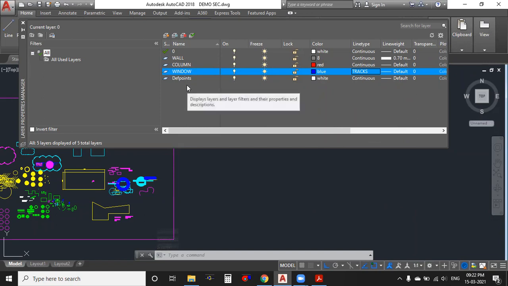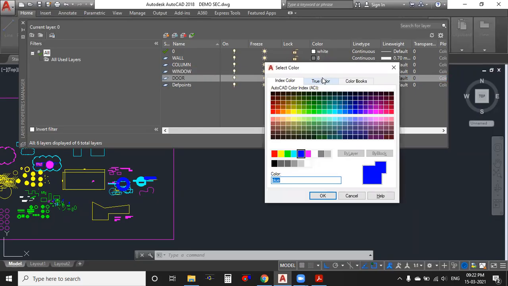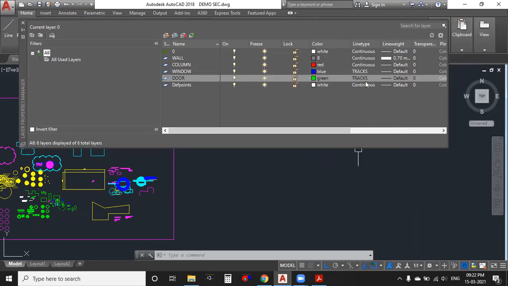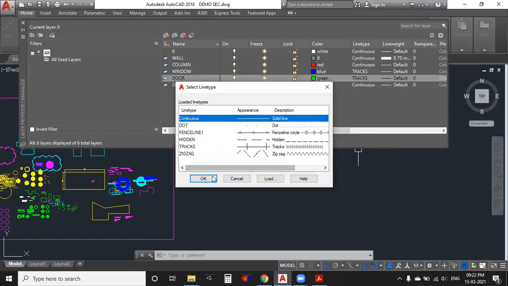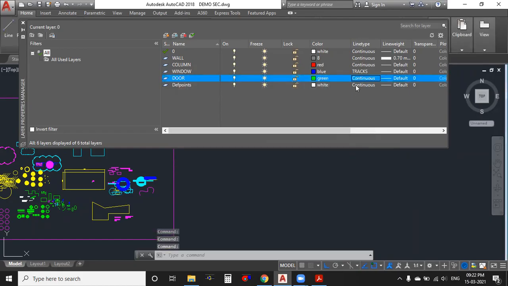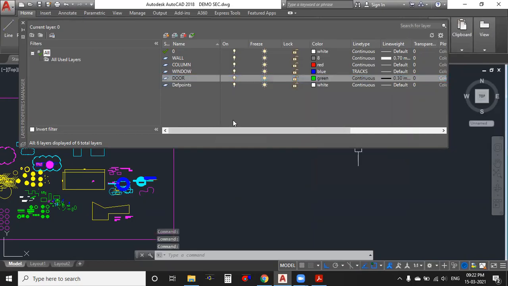And rooms have doors, so I'm creating door. Again for color, maybe I'm taking green. And here the line type has to be continuous. If you don't want any line type, you don't need to change it. Line weight, if you want, you can change. For door, I'm going to take another weight, 0.3. So this is for your reference, guys.